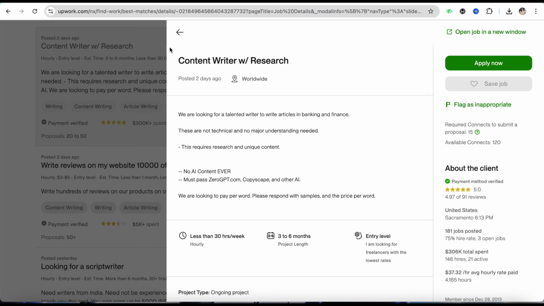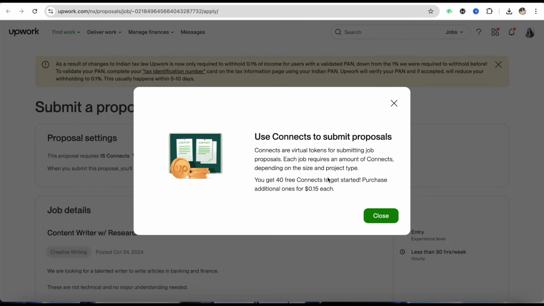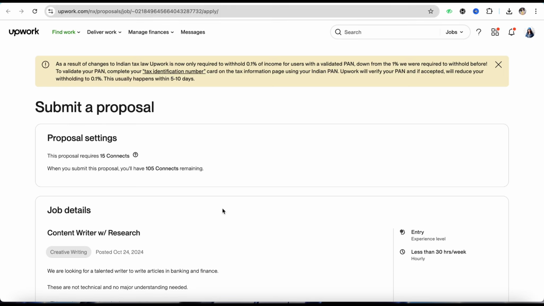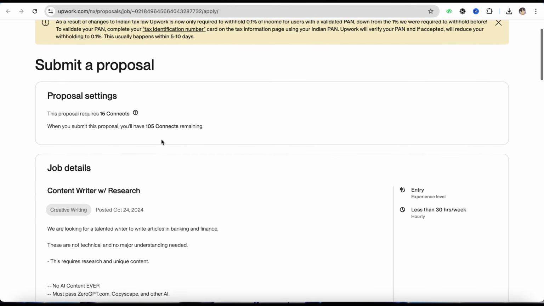research. So in order to apply and send the proposal to this particular employer, just simply click on apply now from the page itself. And now it says use connects to submit proposal. So just simply close this one. And in order to send this particular proposal, you will need some connects.